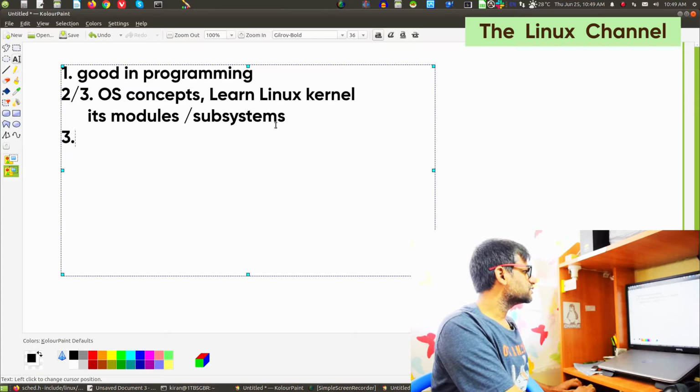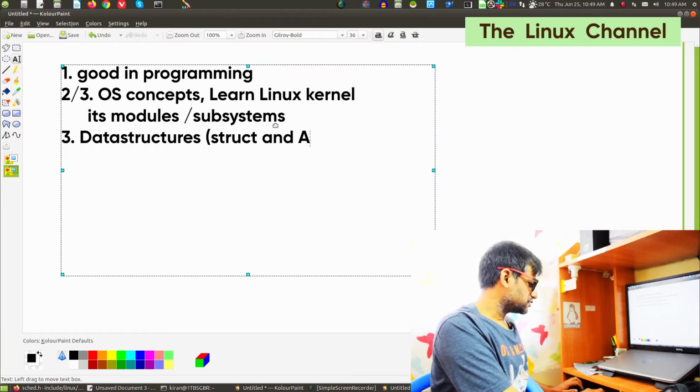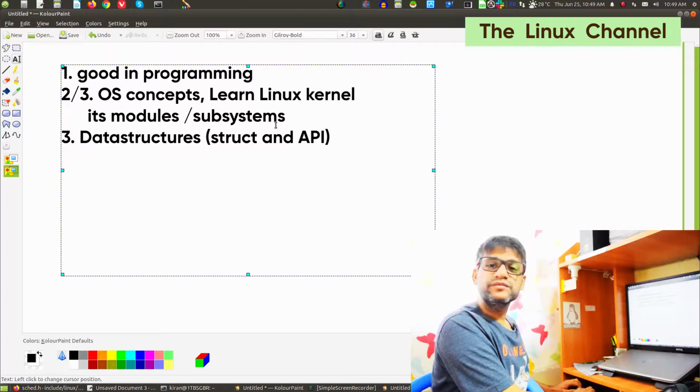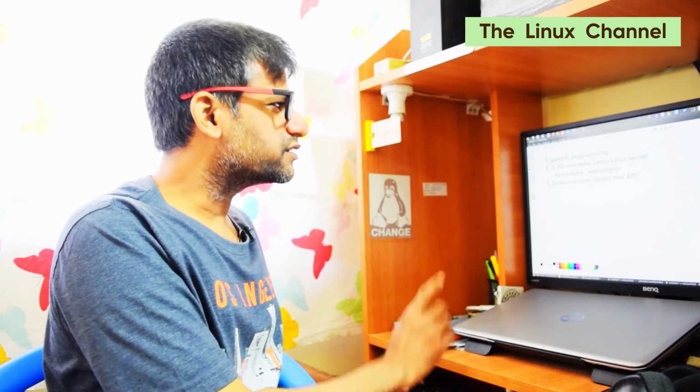The third is the data structures, and what I meant is the structs and APIs. What I don't mean is trees, linked lists, all this stuff. What I meant is the struct and API. That is what constitutes a data structure for me when I think about kernel coding.